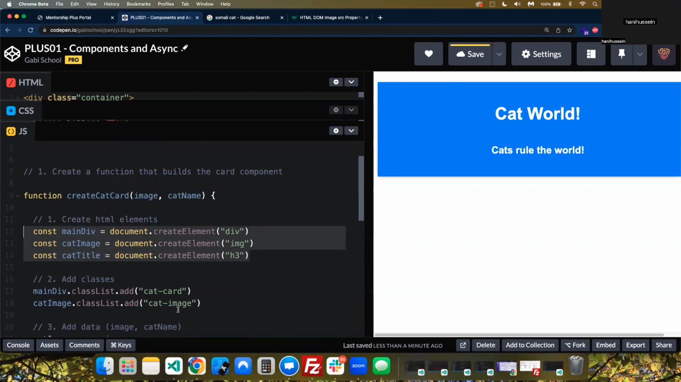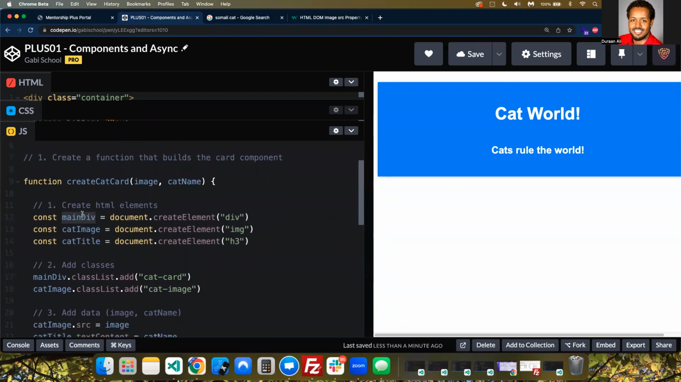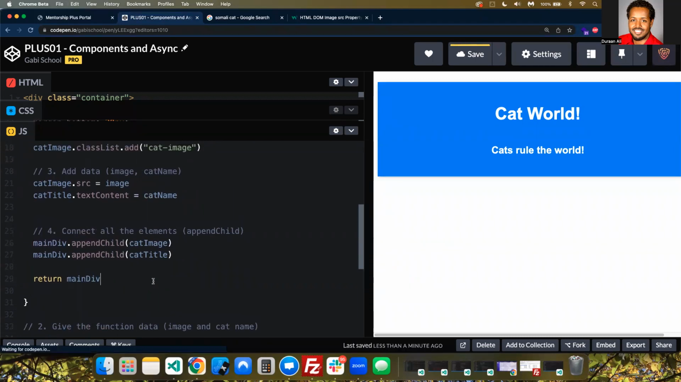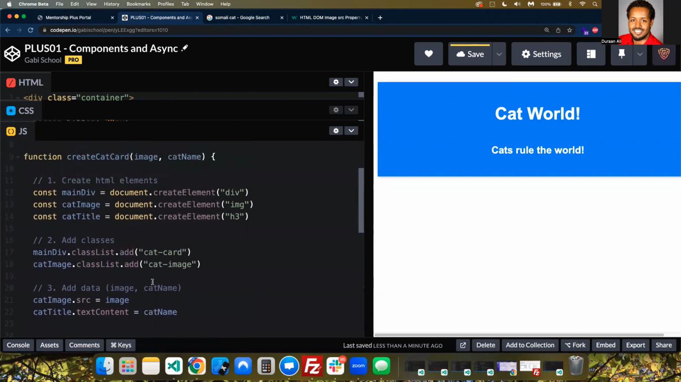Main div. Main div, because it's the parent, right? And every time you get the parent, you get everything else because everything else is connected to the main div. So we just need to return that. And that's pretty much it for that function. Any question?